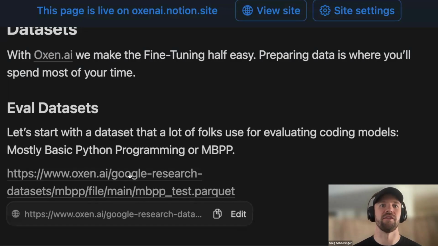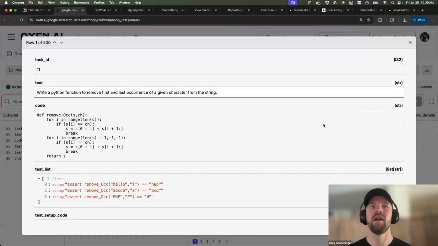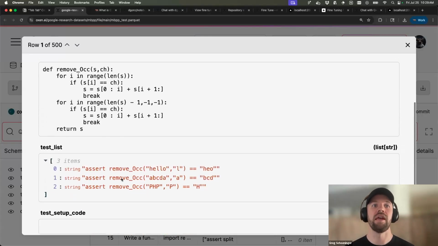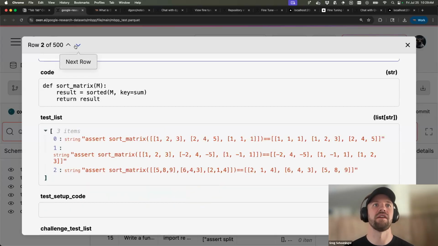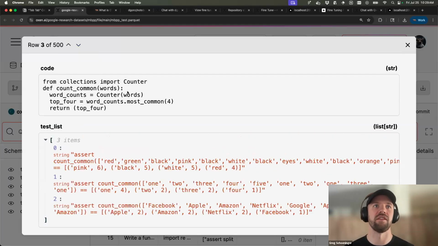So we started with this Google Research MBPP dataset as our evaluation. If you're not familiar with this dataset, it consists of a bunch of text snippets or prompts, code, and the unit tests that need to pass for this code to be correct. So let's look at an easier one. This is a sort matrix function, and it has all the sorted matrices in the unit tests.